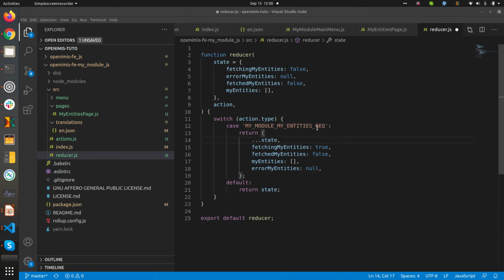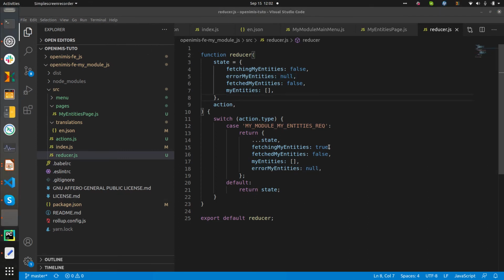So when receiving this request sent to the server event, what we want to do is to tell that we are currently fetching entities, that any previously fetched entity should not be considered. So we just also empty the list, and any previous error is also not to be considered. Let's now save it all and look at it in action.